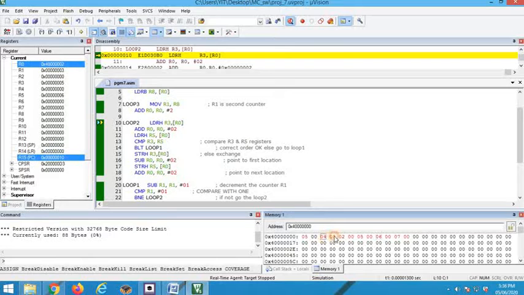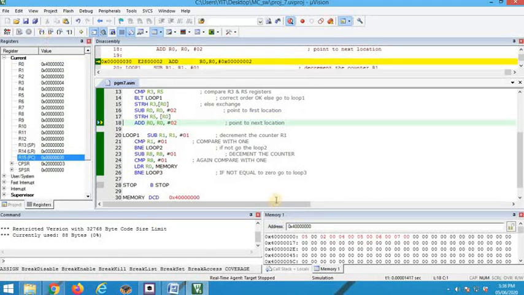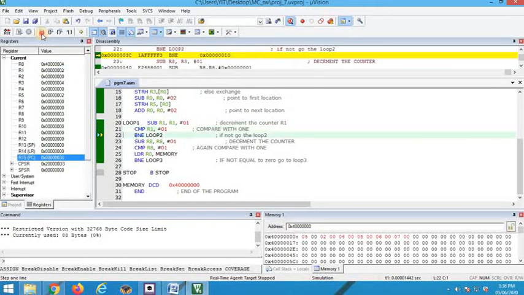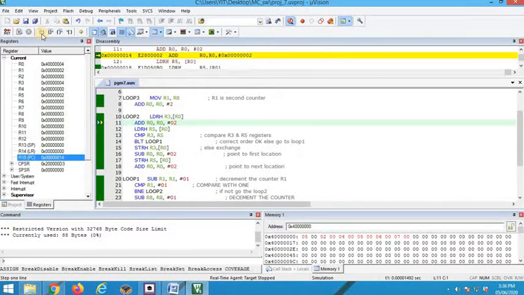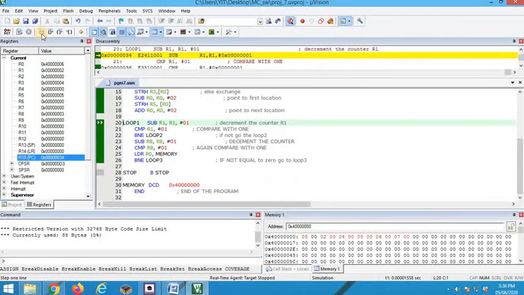Now once again we need to compare 4 and 2. Do we need to swap them? Yes, they are not in order, they are swapped. Next 4 and 5, we need to compare. Do we need to swap them? No. So there is no swapping.